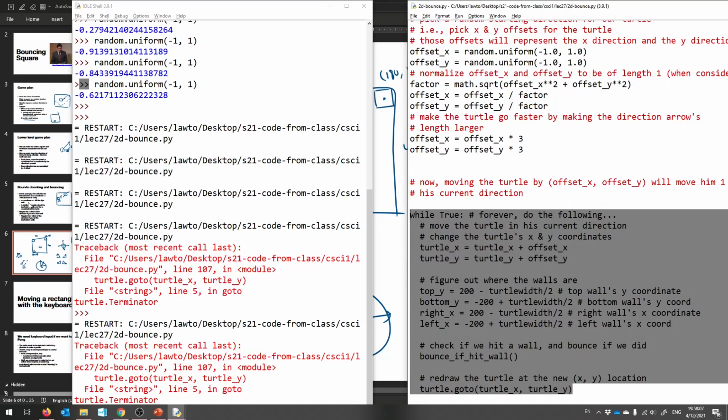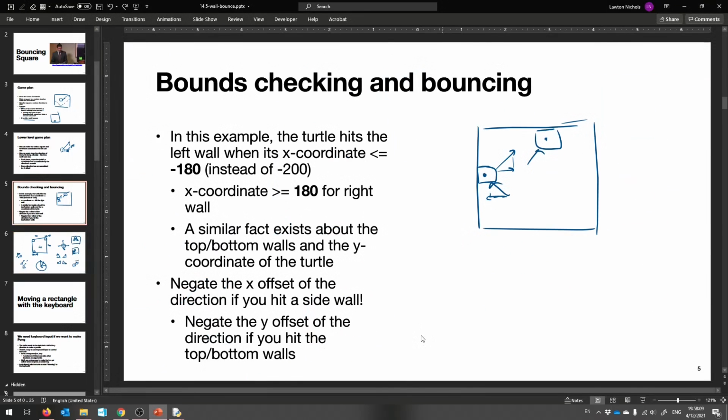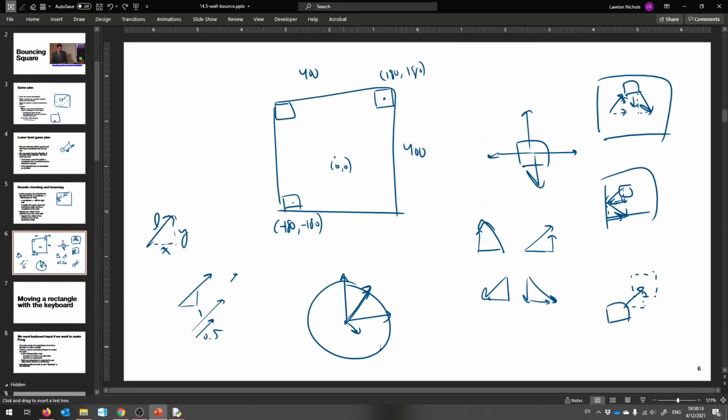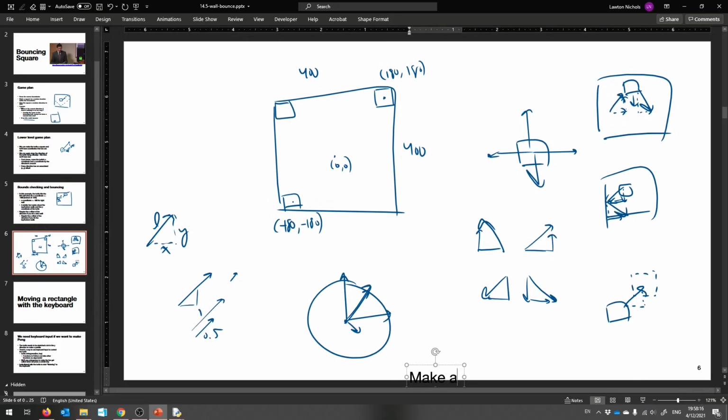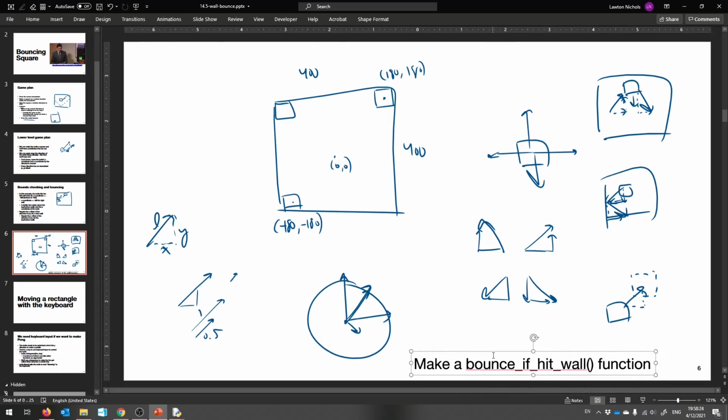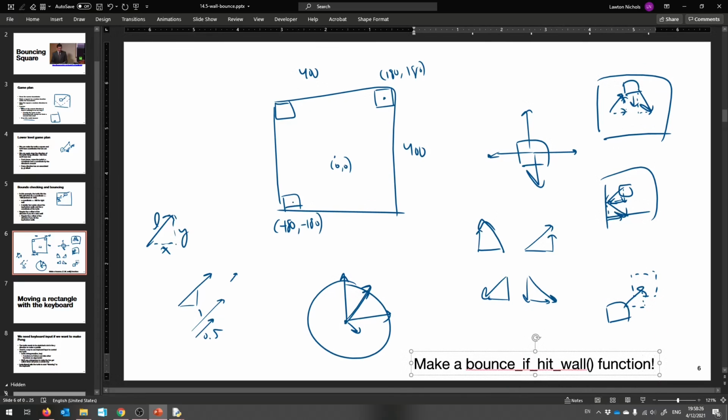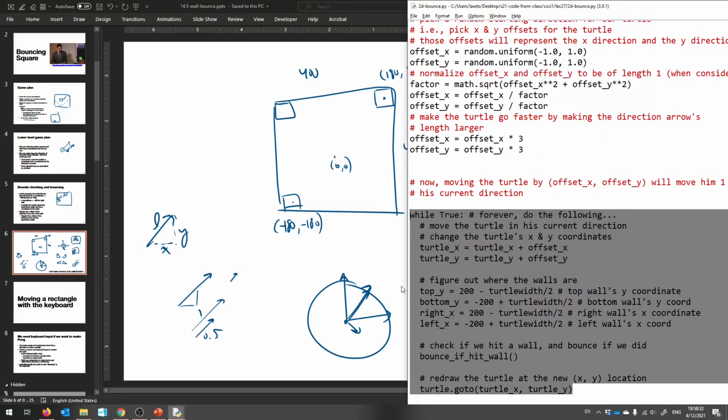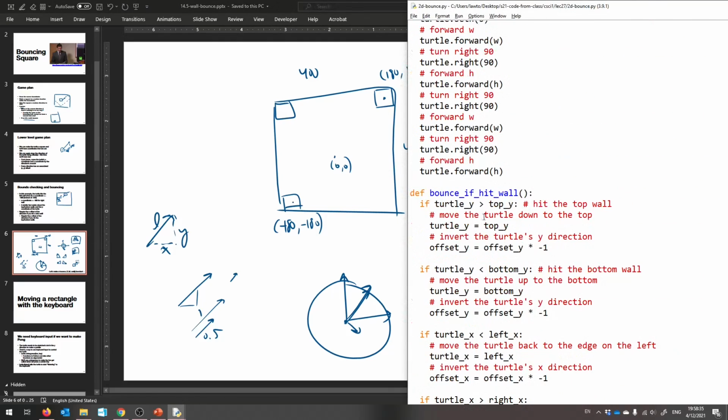Let's maybe make sure that we talked about this somewhere. Make a bounce if hit wall function, so that you can kind of understand where we were going. Okay, and everything stays essentially the same.